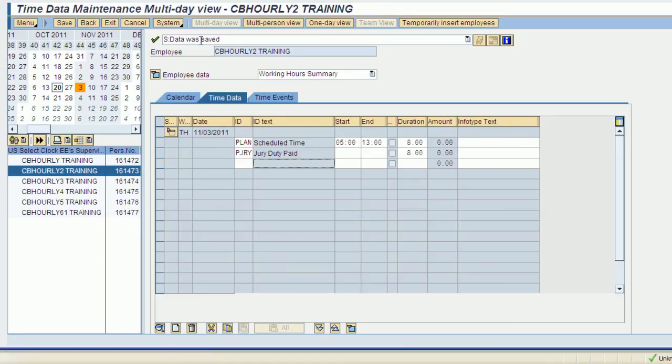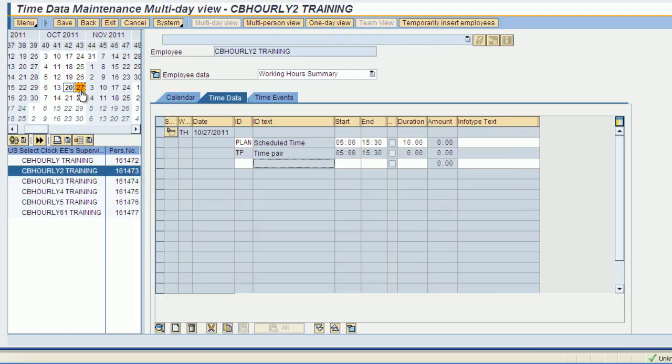Okay, let's move on to our next scenario. Let's say an employee comes to you and he says, hey, I clocked in or I clocked out at such and such a time, but I had really been here earlier, or I decided to stay later after I had already clocked out, something along those lines. So let's just pick a day, let's say on the 27th for this employee. Okay, so once it brings up the 27th, it shows me, as usual, on this time data tab, his plan time and his scheduled time.